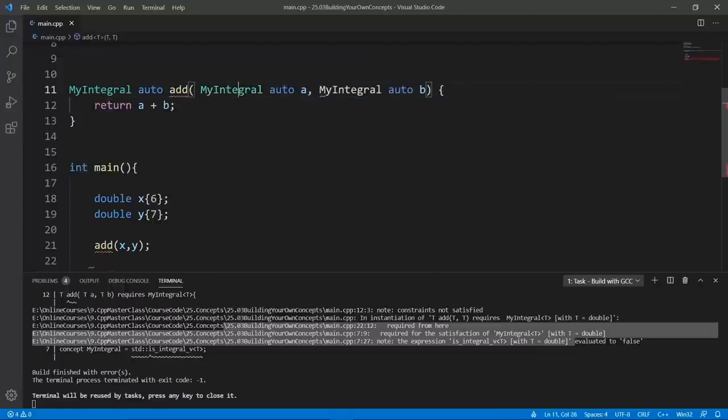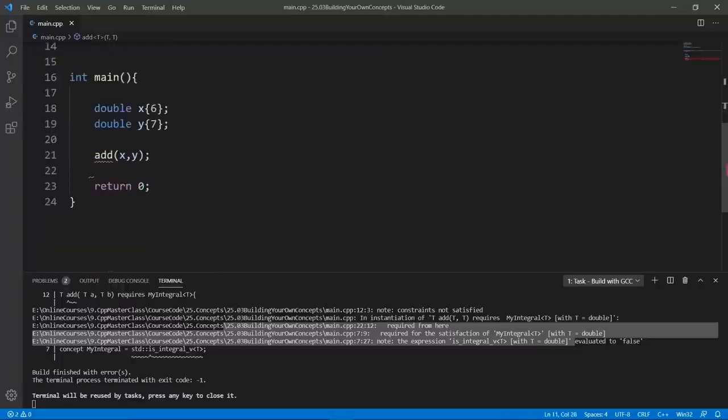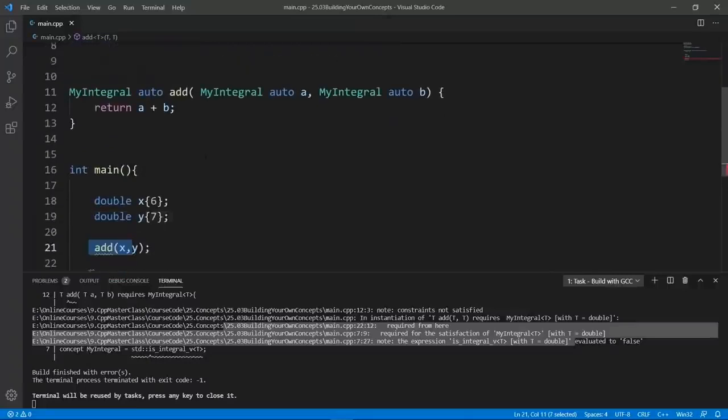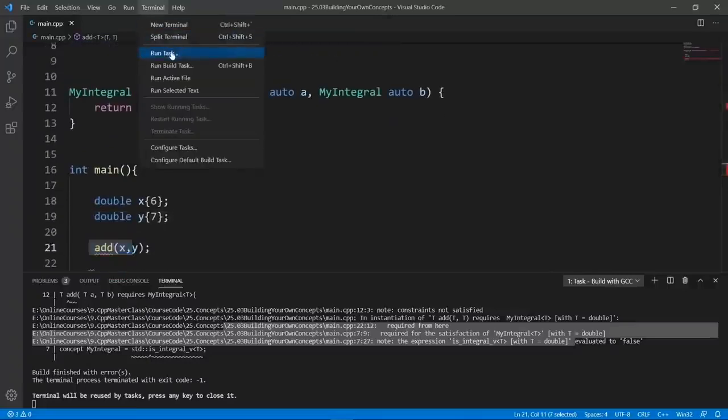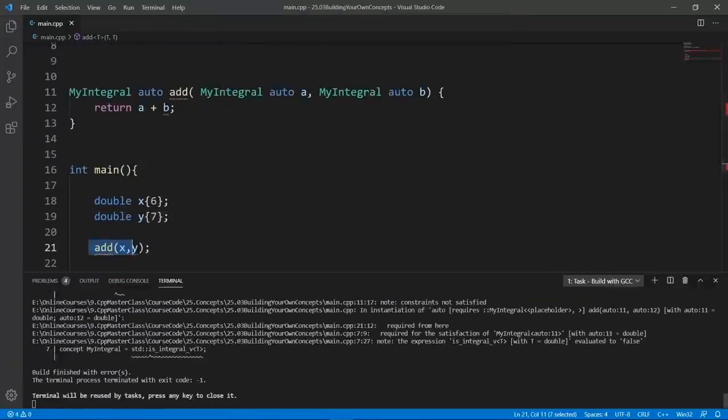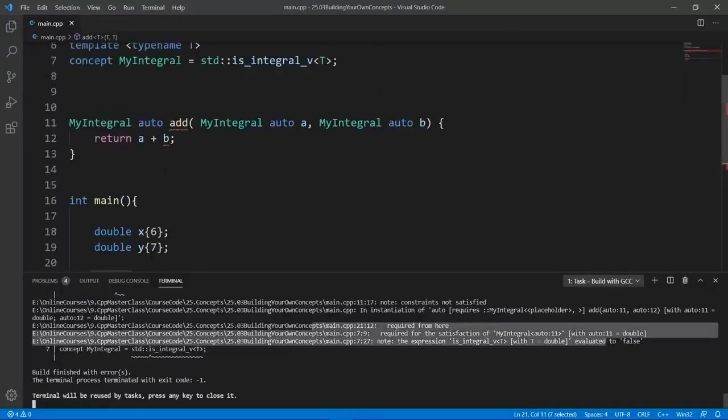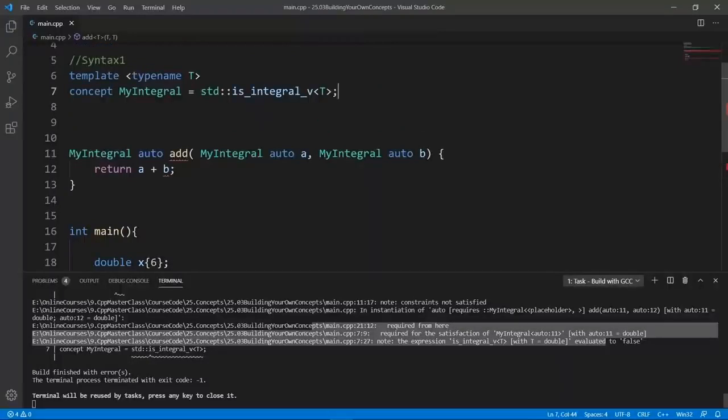The moment we do this, you see that we have squiggly lines here because our concept is violated. But if we try and build again, we're going to use GCC to do that. The build is going to fail. You see that the same concept is violated, and we are able to use our concept throughout the 4 syntaxes that we saw in the last lecture. And this is really cool.